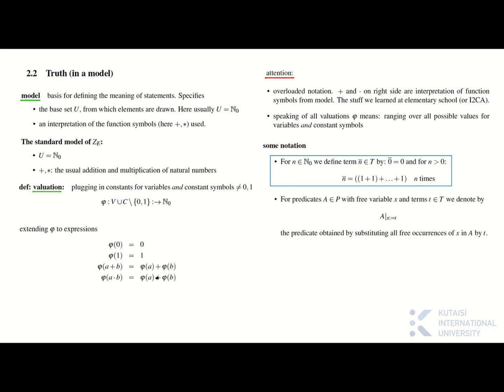But now, let's say I have a predicate A. A predicate is something that has a truth value. So let's say A plus B equals C. So this would be a predicate. And let's say I have a free variable x in there, and I have a term t. I can substitute x with term t. And this is what I will denote by A x t.